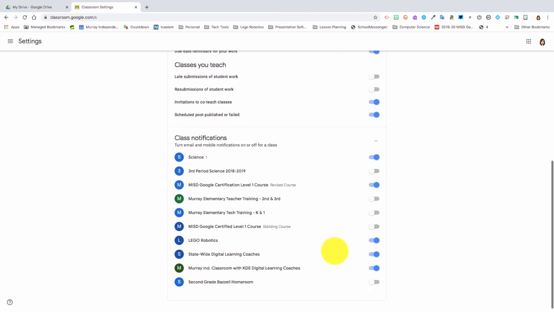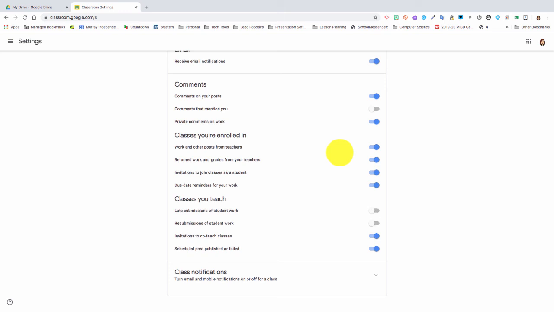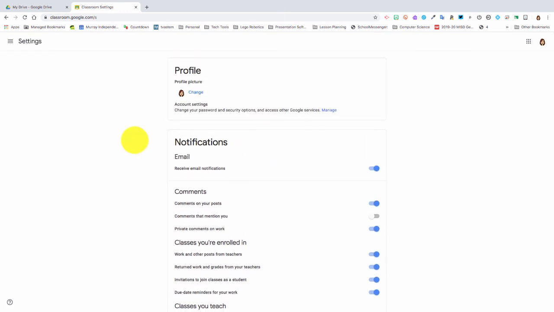Then you can also pick and choose which classes you're actually getting notifications about. So these are all the classes that I'm either enrolled in or are my classes that I've created, but some of them really aren't that active, and so I have the notifications turned off for those. Others that are pretty active, I have the notifications turned on. So you can pick and choose that as well. So just be aware that you probably, as you're setting up Google Classroom, want to look at the notifications and set those up how you can. And I'm also going to show you what it looks like if you're using the Google Classroom app on your phone.